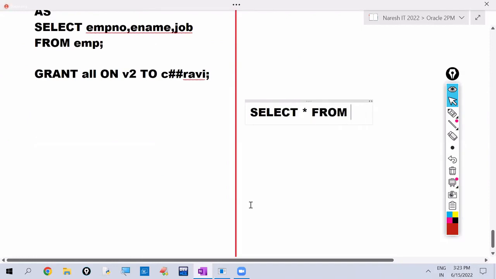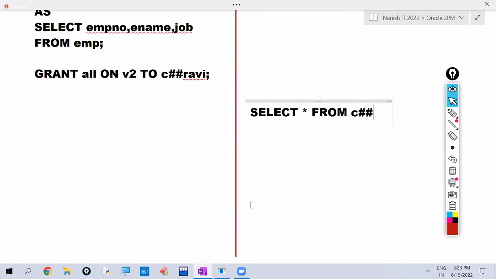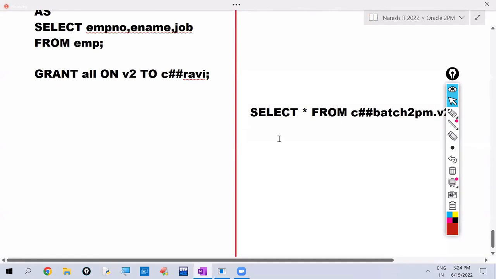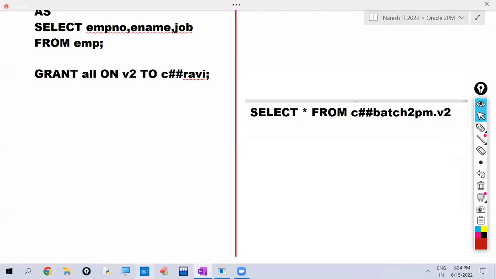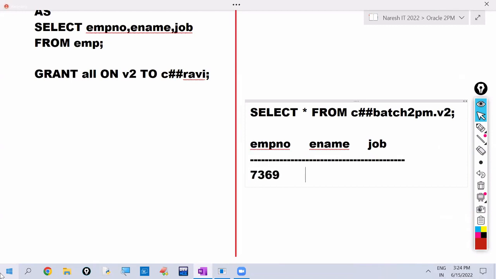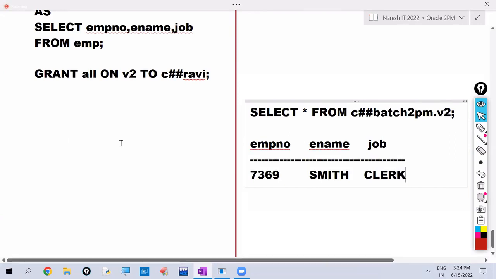Select star from C##. He is not owner. If he is owner, directly he can write V2. He is not owner. Who is the owner? Batch2pm is the owner. So he has to write C##batch2pm.V2. So now does it display the records? Yes, it will display the records. It displays employee numbers, employee names and job values to him. 7369 employee number, employee name, job title, like this, it displays data to him. So he is able to see the data.